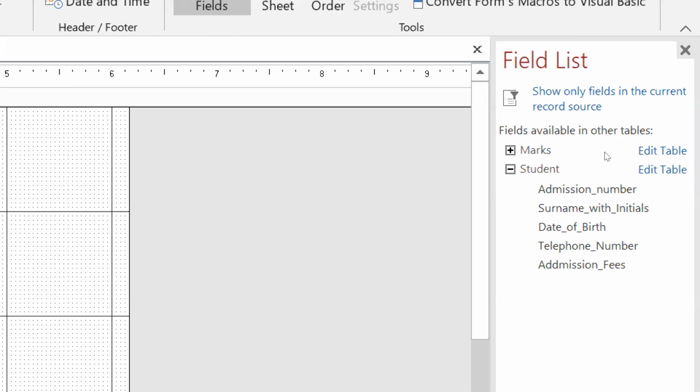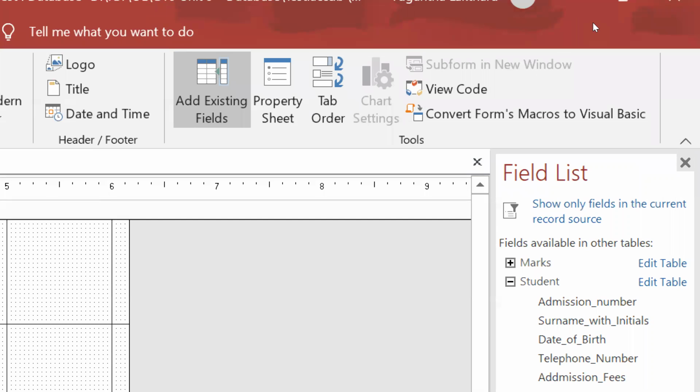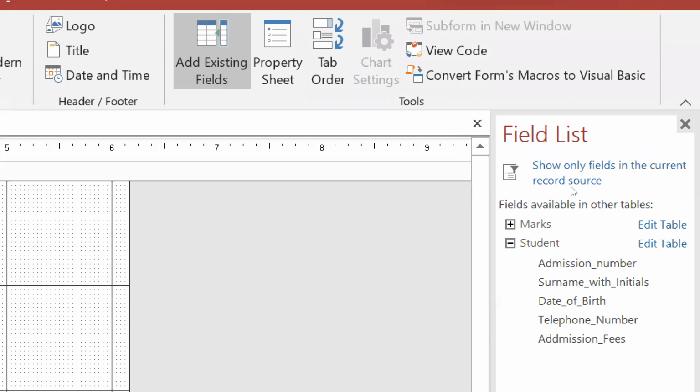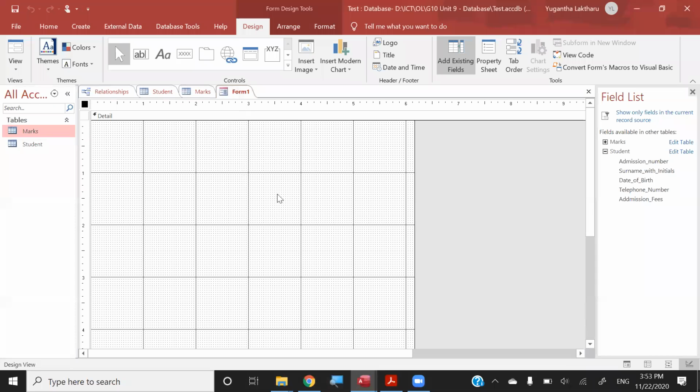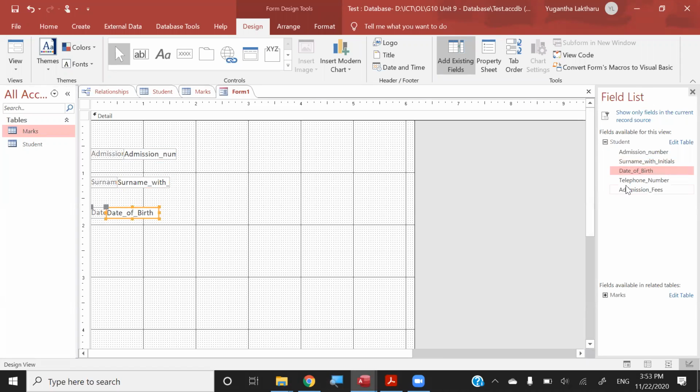So let's create a form to add the details to the student form, right? Let me get rid of the magnifier. So yes, we may need the entire thing, but we have to drag and drop each and everything in this manner.